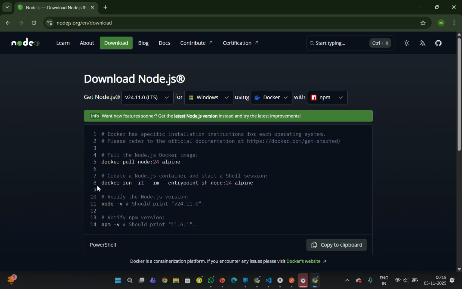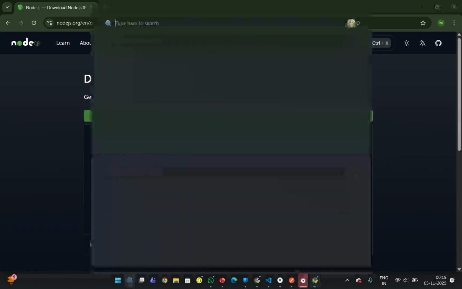After downloading Node.js, what it's going to do is create a runtime environment. Till now, we have run our scripts in the browser, but now it's going to create a runtime environment in our local system.